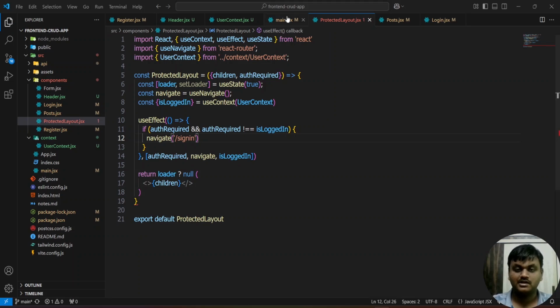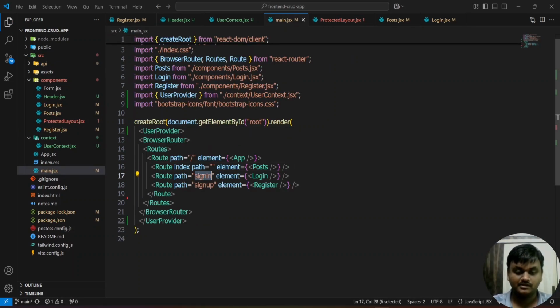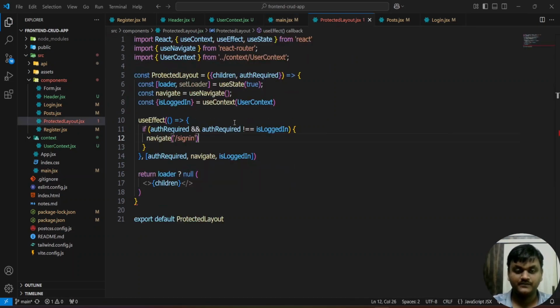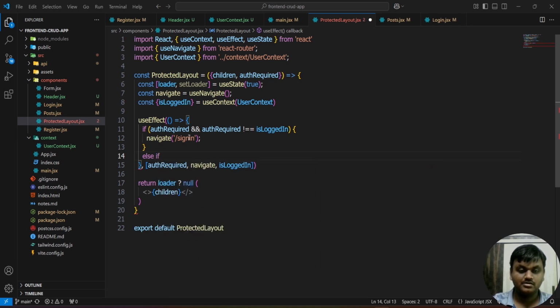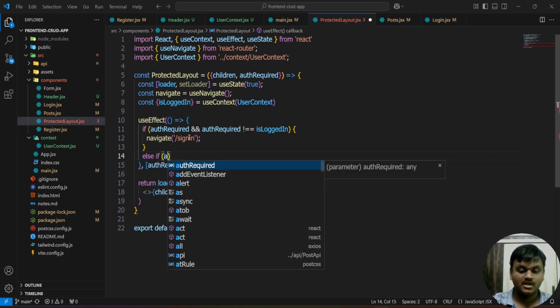You can take the copy-paste here, sign in or sign up, you can take anything. Both do not require any authentication. That way we can take the sign in or sign up, comma, and one more else case. This one also we are going to take the condition only.